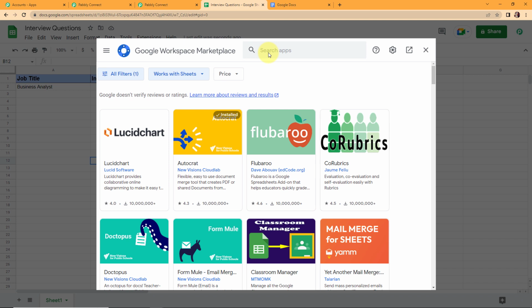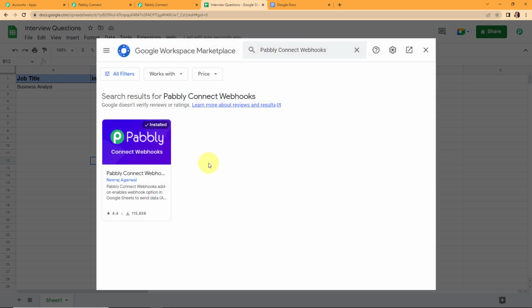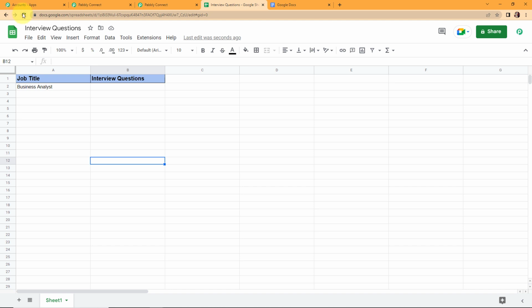So once we have reached here, this is the Google Workspace Marketplace. Here we are going to look for Pabbly Connect webhooks. And here you can see that this has already been installed on my system. Now make sure that once this is installed, you have to close this window and refresh the page.